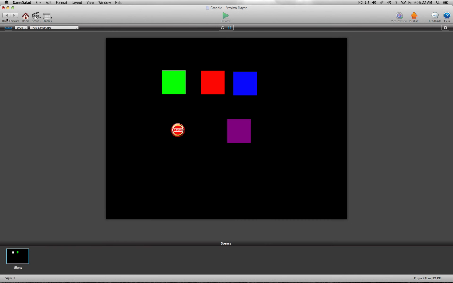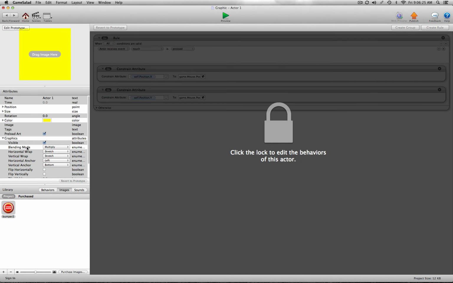So anyways, that's a couple of cool ways that you can use this blend mode and to give you some food for thought. Post on the forums if you come up with any clever ideas for using this and how you might have used it in your project, and it'll help us all find out some new ways of using GameSalad.